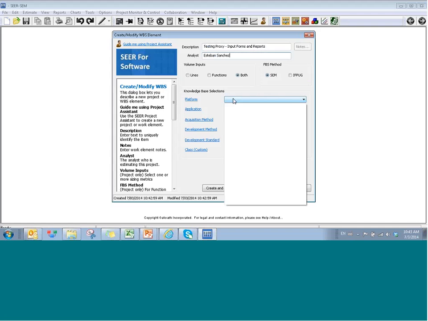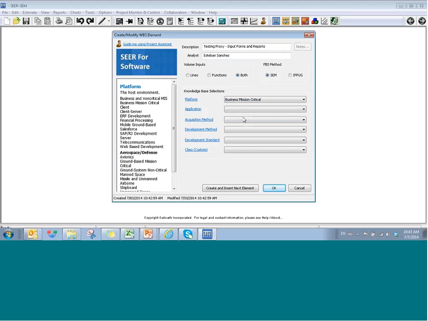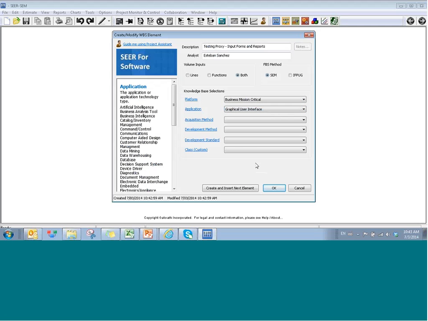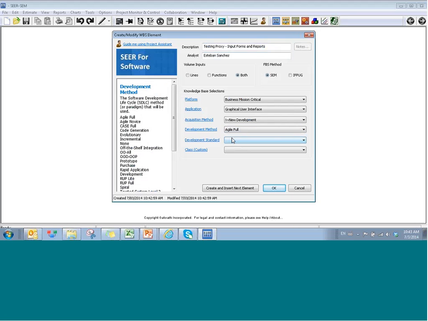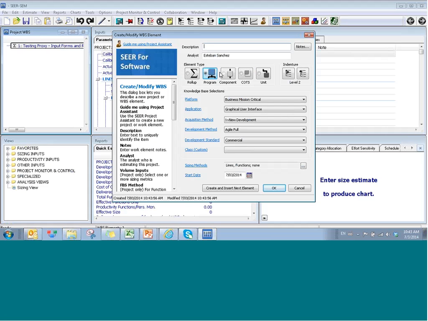Okay. The knowledge bases, remember, we need to use our proxy under the same set of knowledge bases that it was designed to be used. So this is where data mission critical, graphical user interface, new development, agile full, and commercial. So we create a new project. Let's add a new program now.